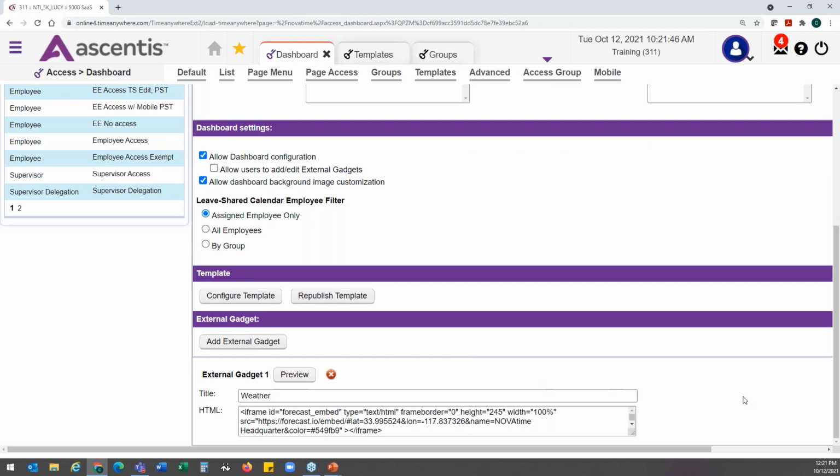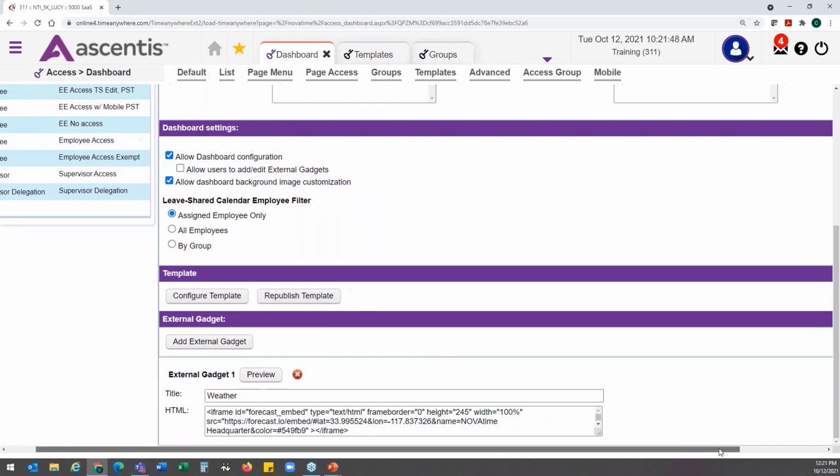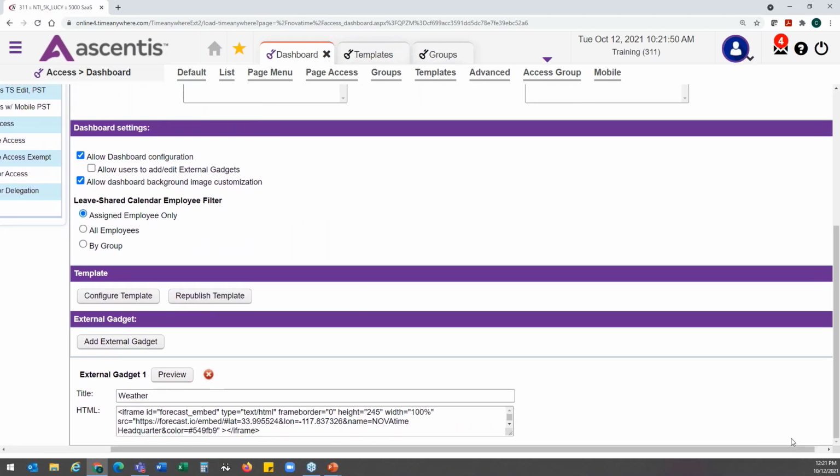And then there is the option for the external gadget. We do have a webinar specifically focused on the dashboard and how to set that up per access group and user and for your individual usage, if you wanted more information on the dashboard itself.